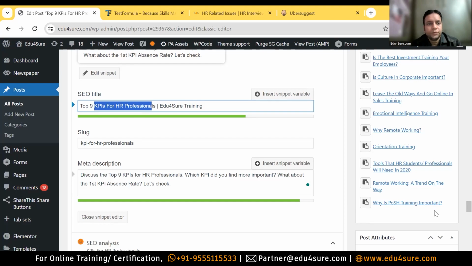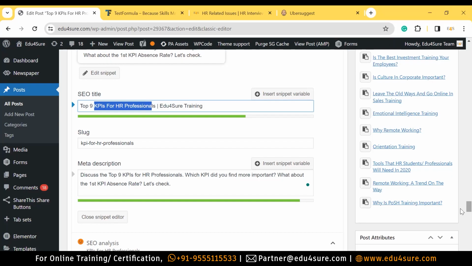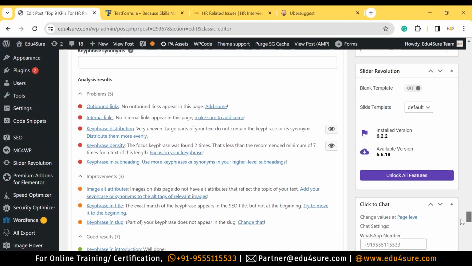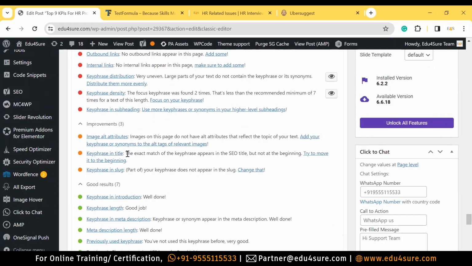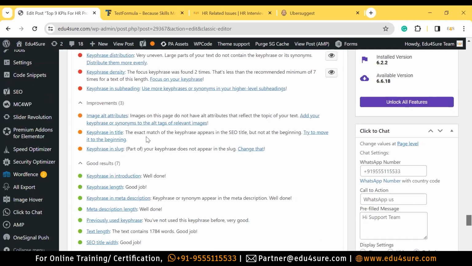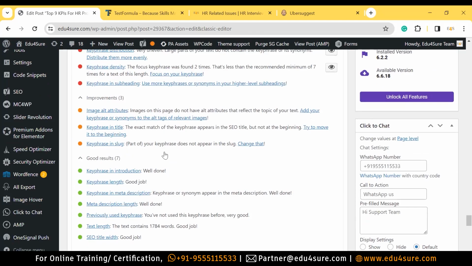Now coming back to this, let me show you. Okay, the exact match of the keyword in the SEO title, but not at the beginning. This I already did earlier to show you how it runs, but this is fine. I'm okay if it is showing me orange. Key phrase in slug: part of the key phrase doesn't appear in the slug.